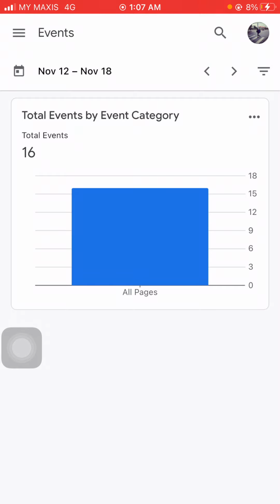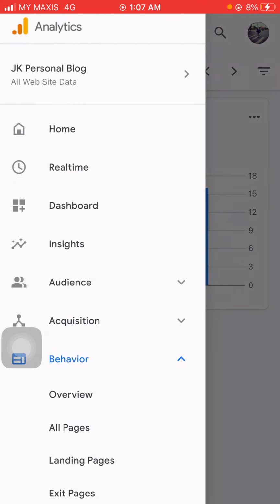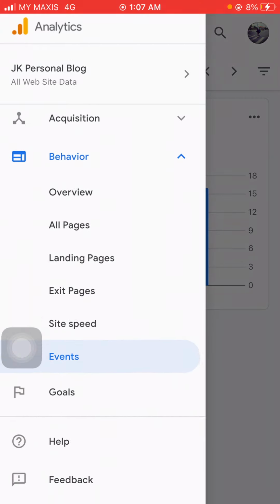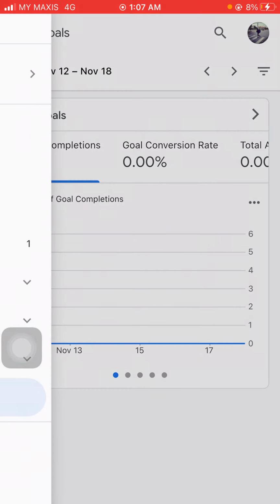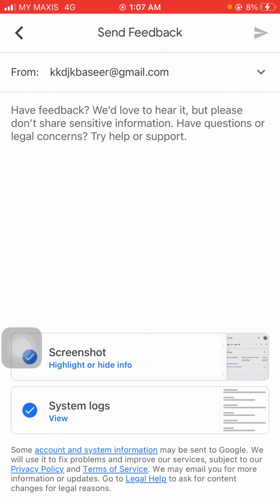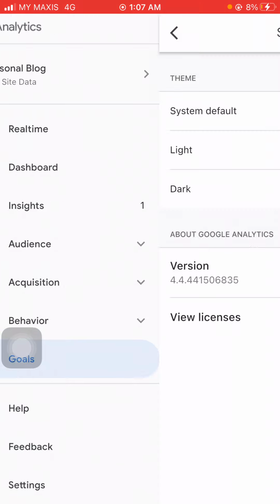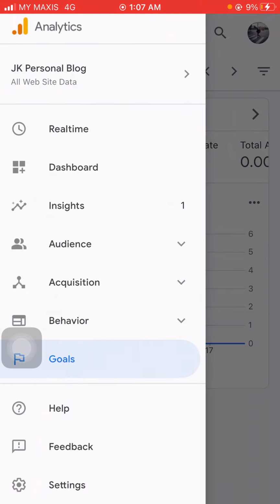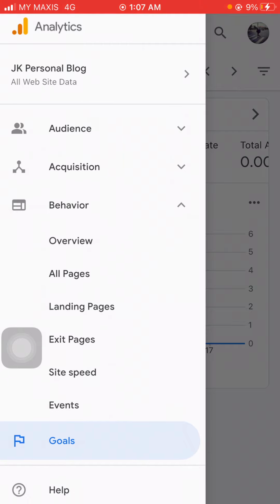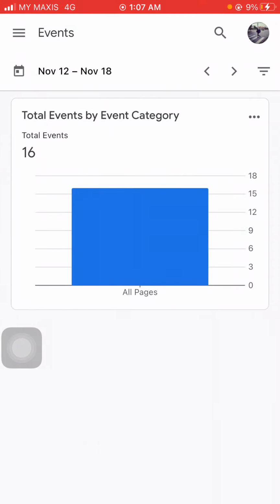I won't be able to create goals from mobile, unfortunately. I don't think so. I never tried that. No, sorry, I never tried that. It's only available in the desktop version. So I will share, using this example, how I create goals.